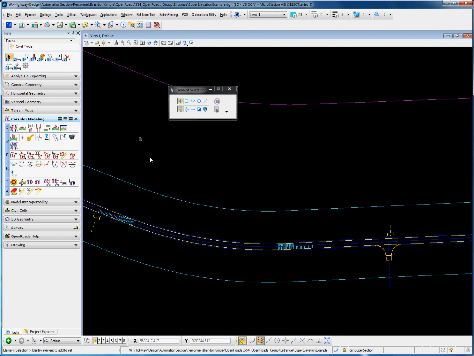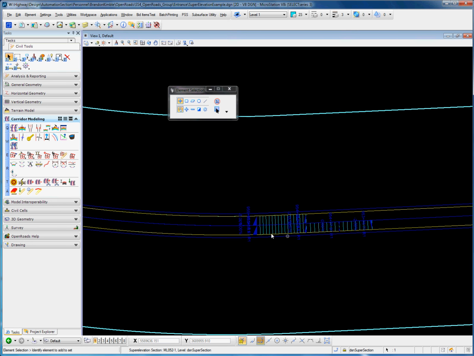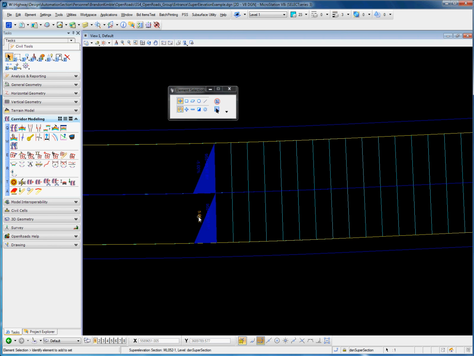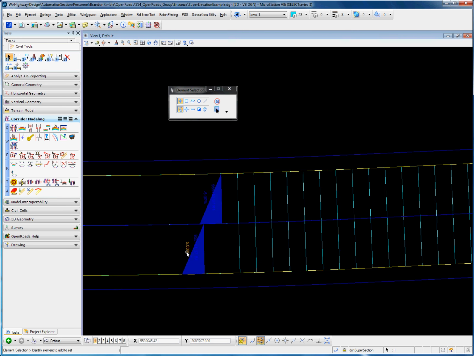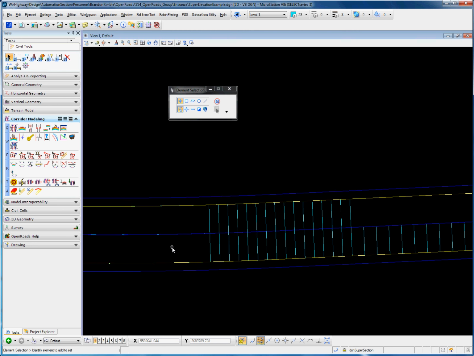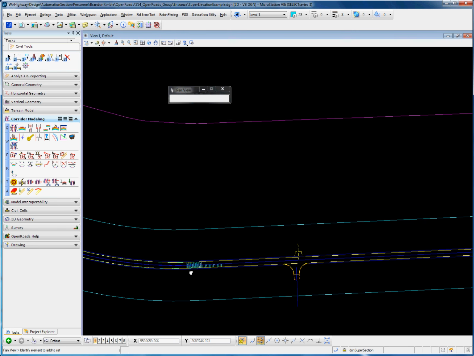So I'm going to go ahead and turn my fill off. But if I highlight, so here's my super section, if I was to highlight that, you can see down here it gives me what the super is, gives me the station. I can actually select it and physically move it or dynamically move it. So you could adjust the super this way. You can also highlight the station and you could change it here, but I personally like going to the super elevation editor.